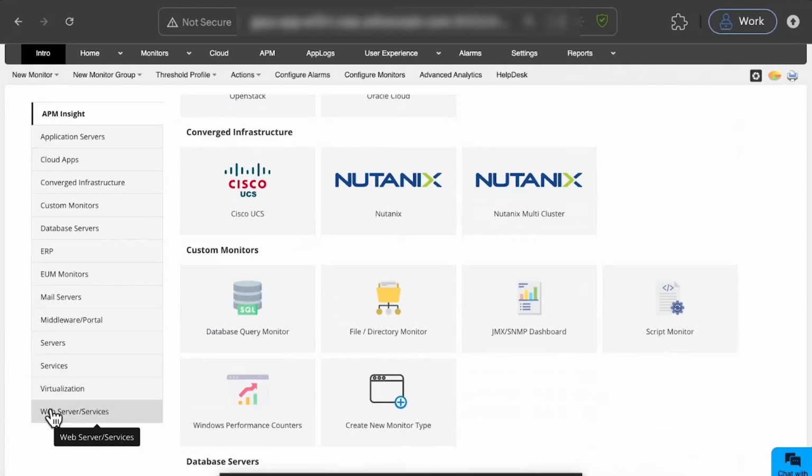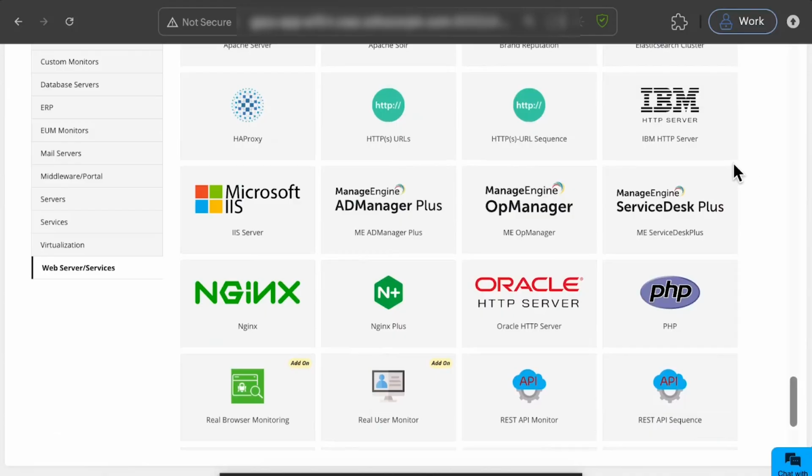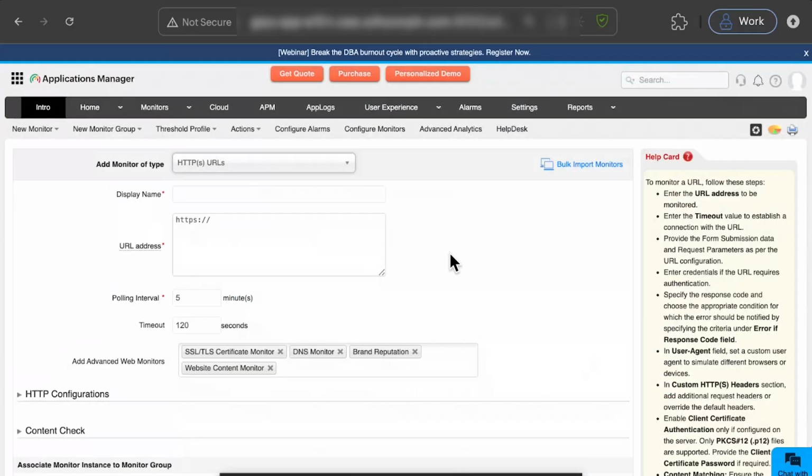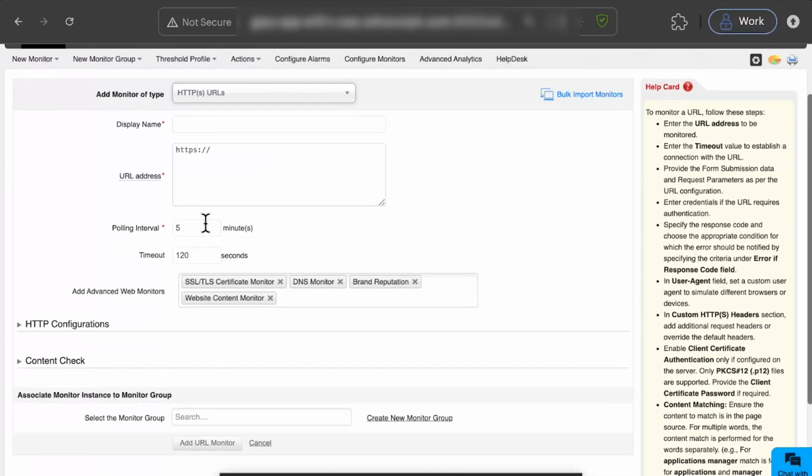And the topic for right now is URL monitoring. So let's navigate to Web Server or Services. And here you have something called HTTPS URL. So click on this and it takes you to this particular page. So here provide the display name, the URL address, the web page you would like to monitor, and the polling interval, which is by default set to 5 minutes, but you can change based on your preferences. Provide the timeout value. You can also add advanced web monitors such as SSL or TLS monitors, DNS monitors, brand reputation, so on and so forth.